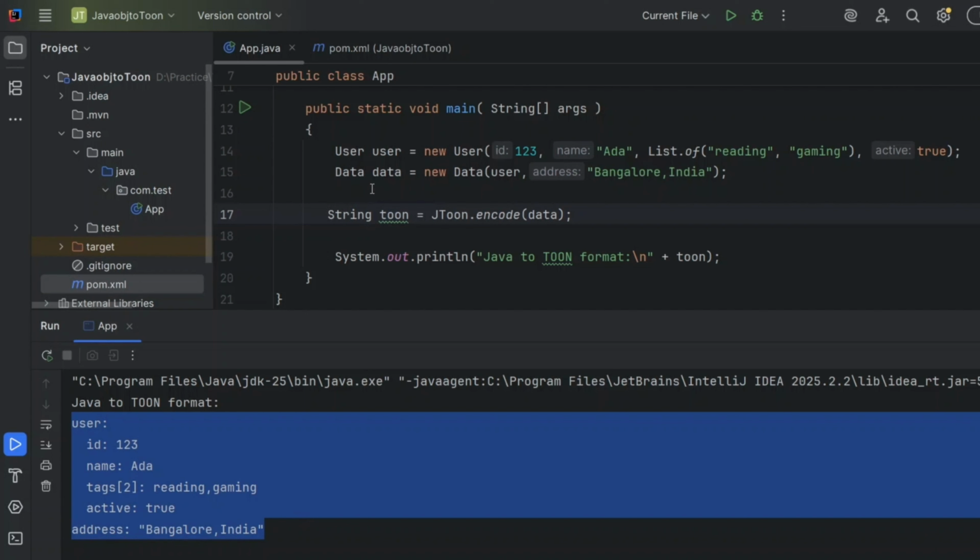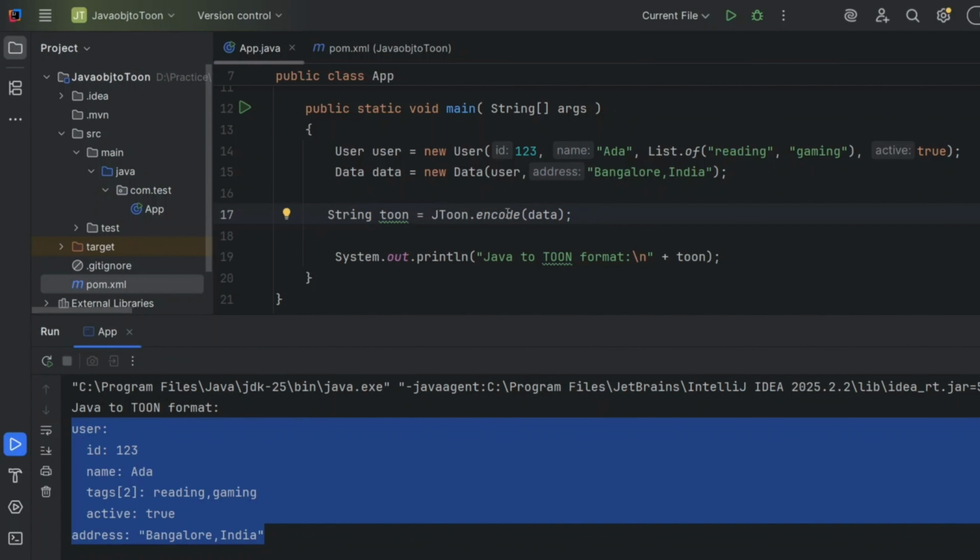This is a very simple code. Basically we are just using the toon library class and its encode method, and you can pass the Java object and get back the toon format. That's very simple. I think that's all about this video.